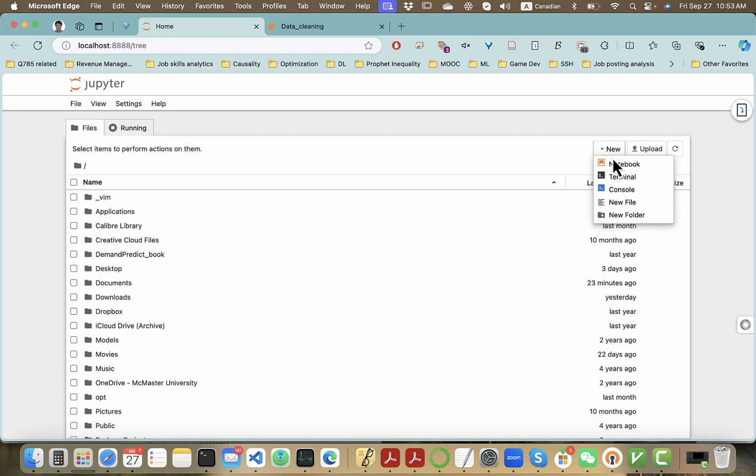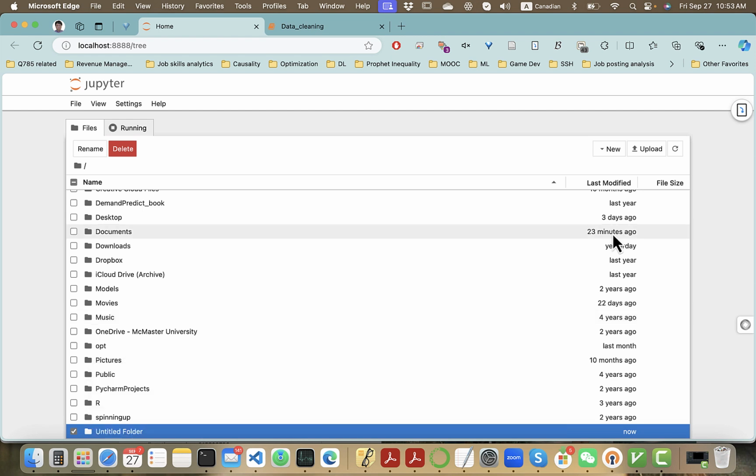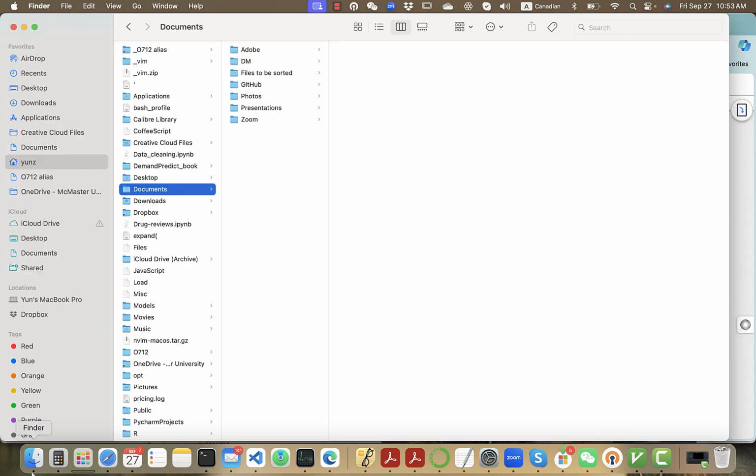In the browser, we can do New and then New Folder, and then we can create this new folder for our course. Let's say 0712, and that creates the new folder in the user's home directory. Quickly switching to Finder, we can see that exactly the same folder appears in your Finder on your local computer.